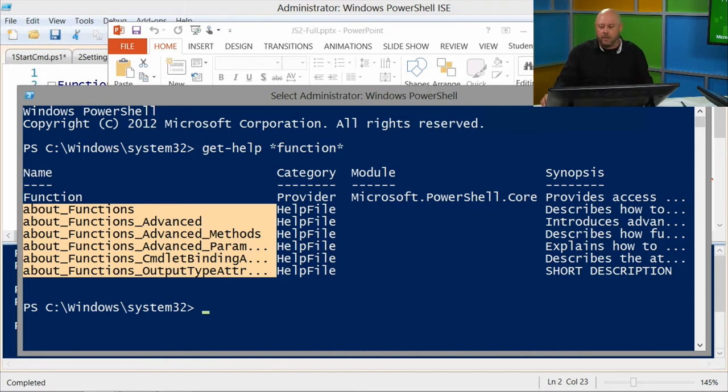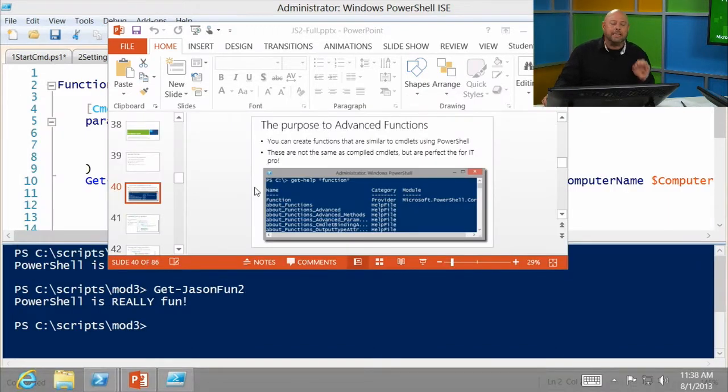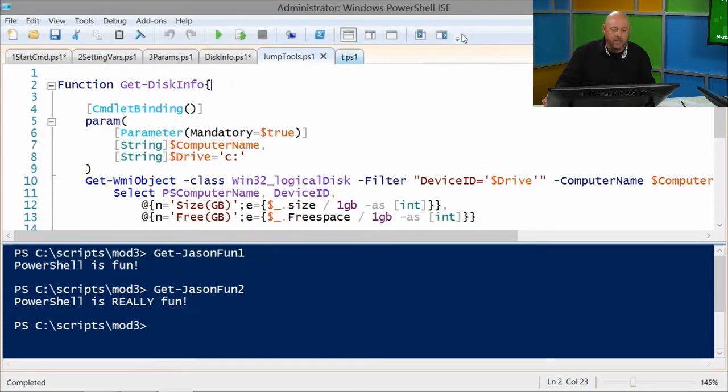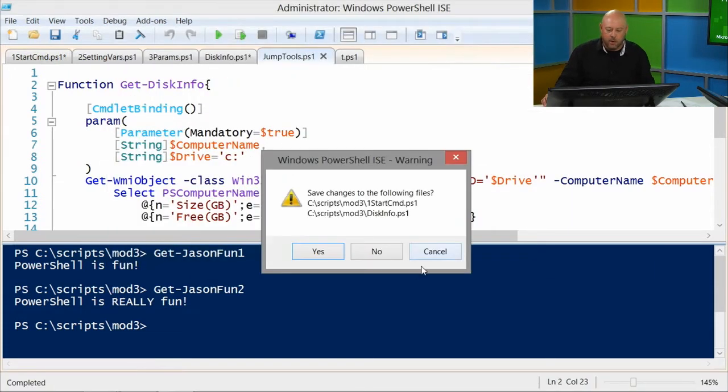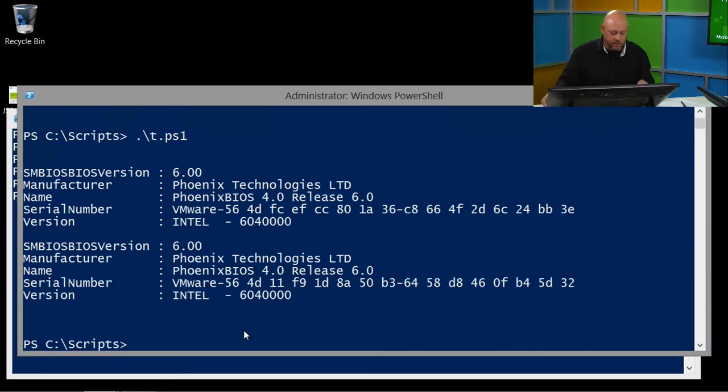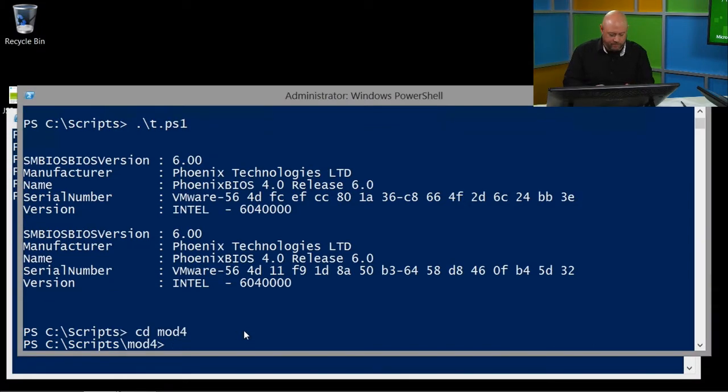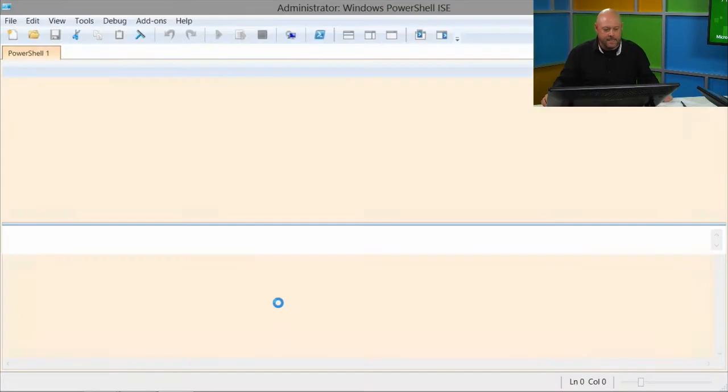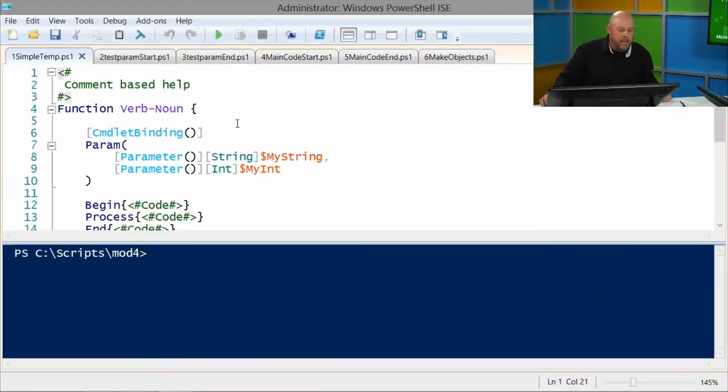Now to get started with this, we're going to show you a little bit different kind of template. I've given you one that I started off really easily. And let me open up Module 4 here. CD Module 4 and my startup script. I want you to take a look at this simple little template that I've made up.